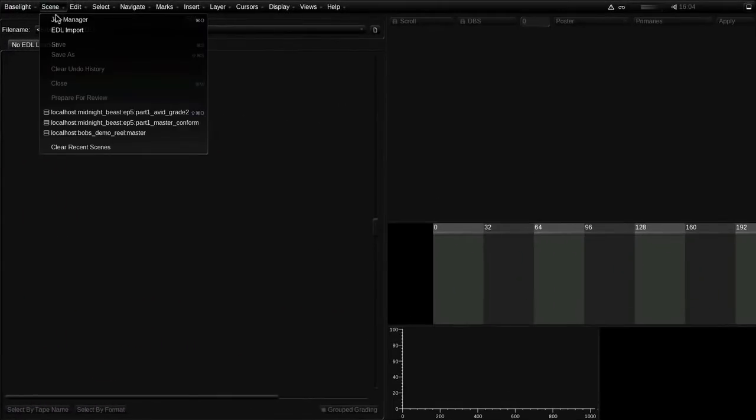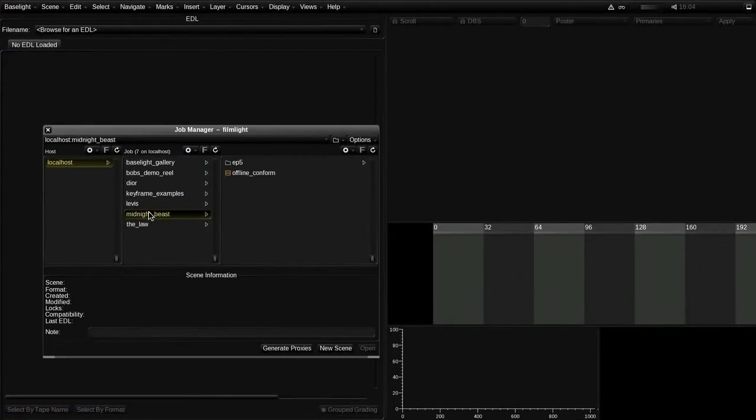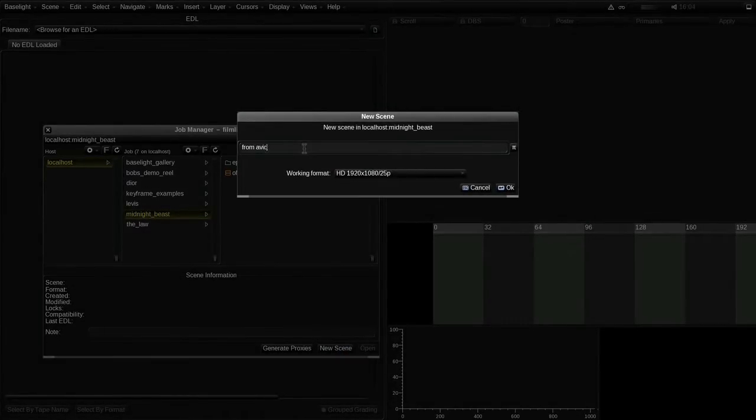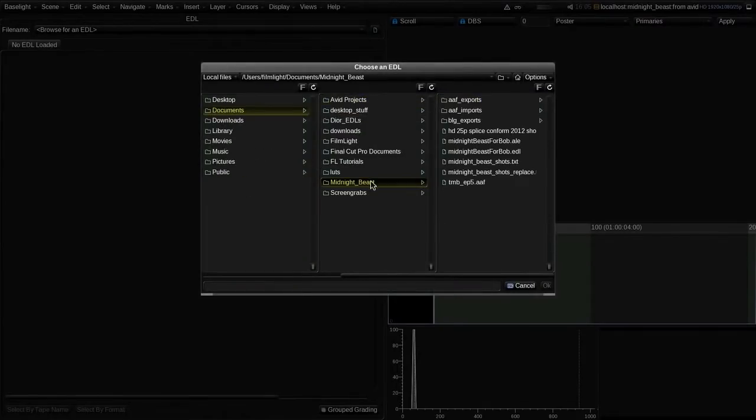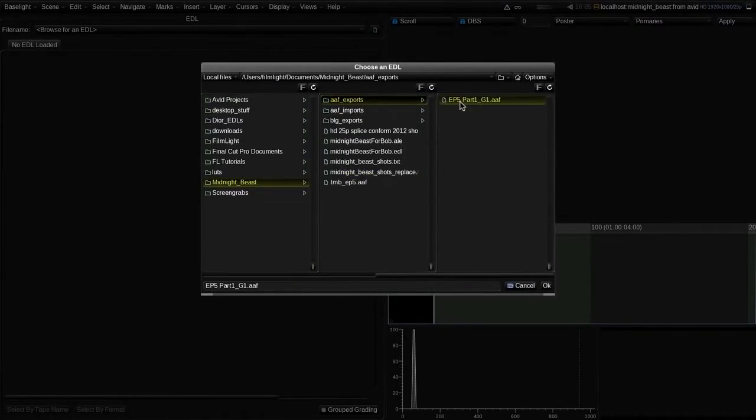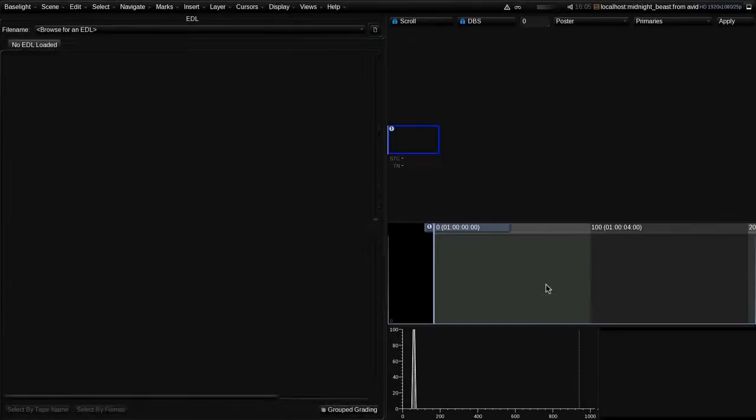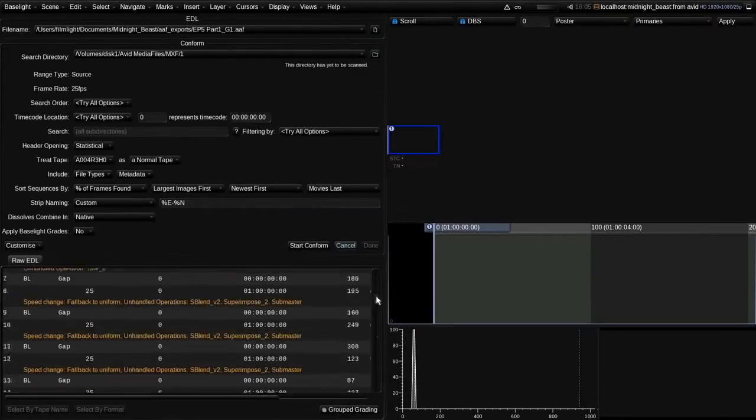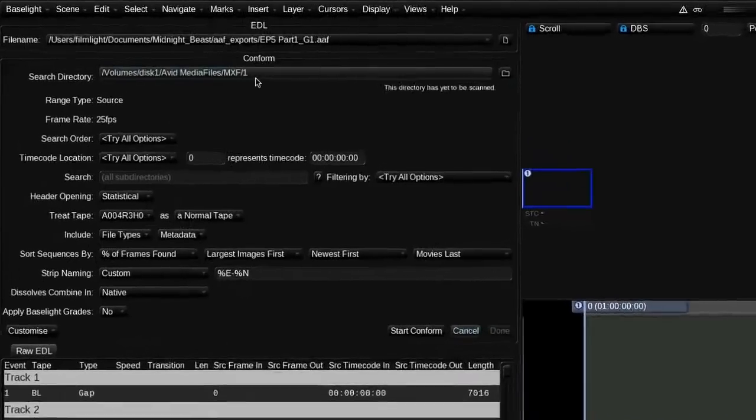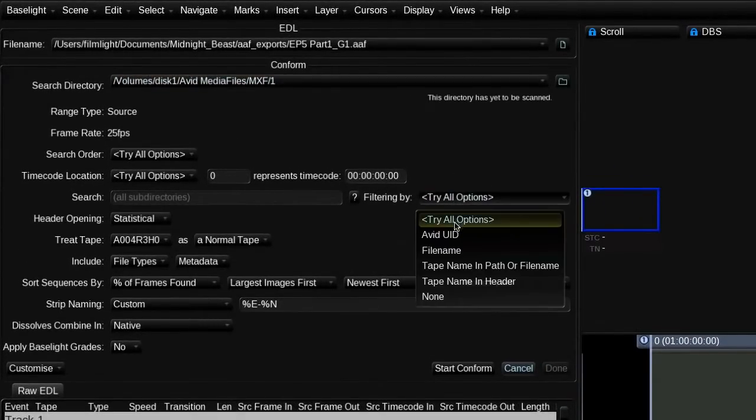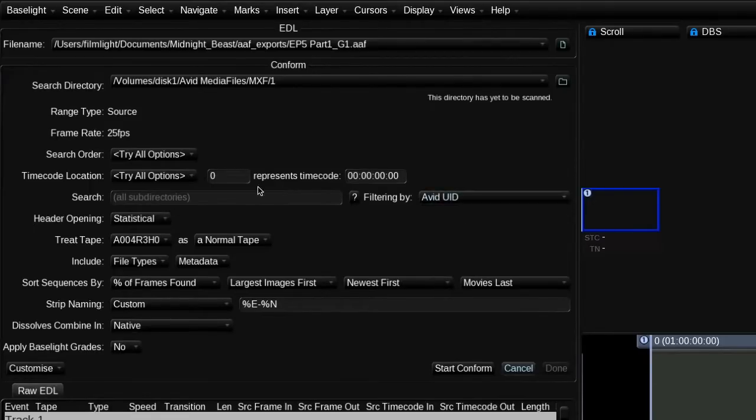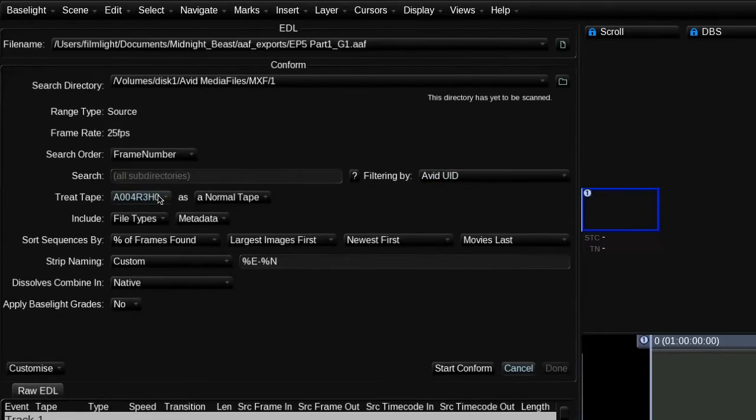Now I open a new empty scene in Baselight and select the AAF file to import. During the conform, Baselight will scan the footage in the selected directory and match it up to the events in the AAF using the Avid UIDs. To import the Baselight grades, which are embedded in the AAF, I enable this option here.